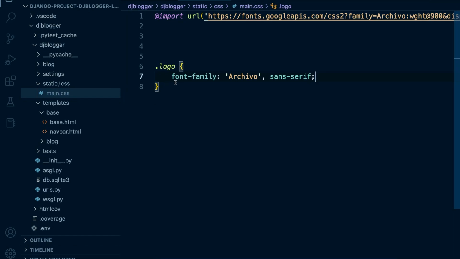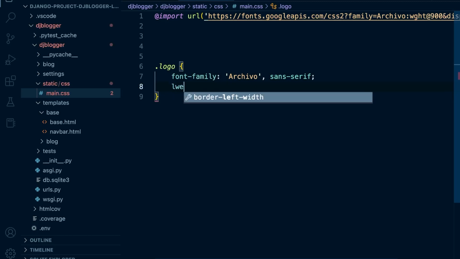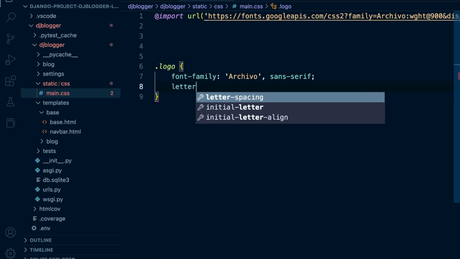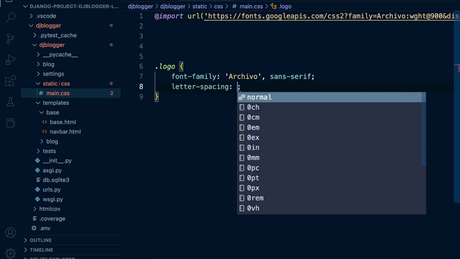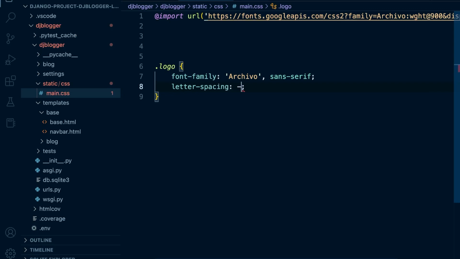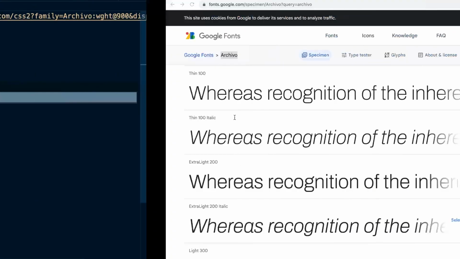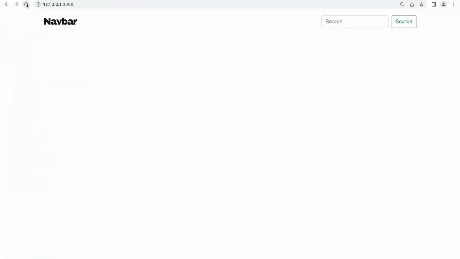Right, so next up, something that I do want to change and add here is letter spacing. Typically with larger titles, bigger titles, I change the font spacing or the letter spacing. So let's just change that to minus 1.5 pixels. Take a look at that. Okay, so we just squeezed up the letters there a little bit more.